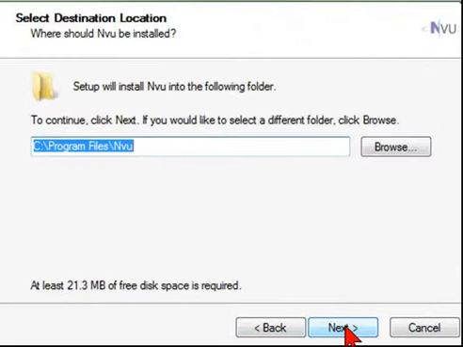Click on Next. Now you're free to install the program anywhere you choose. Usually the default directory is fine. We'll be installing this to our C drive under Program Files under NVU. You're free to rename this anything you want, such as HTML Editor. In this case, we're just going to leave the default naming, and we'll click on Next.